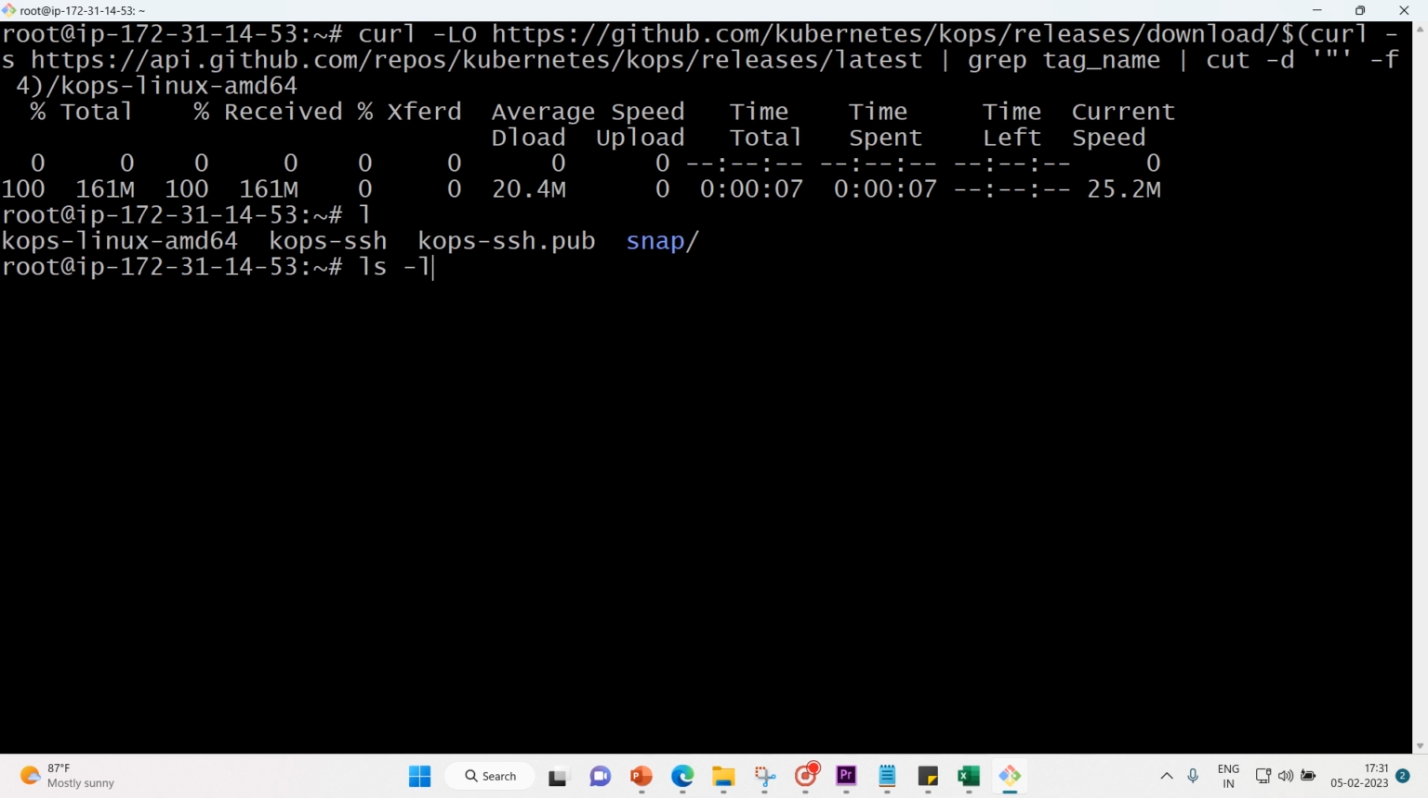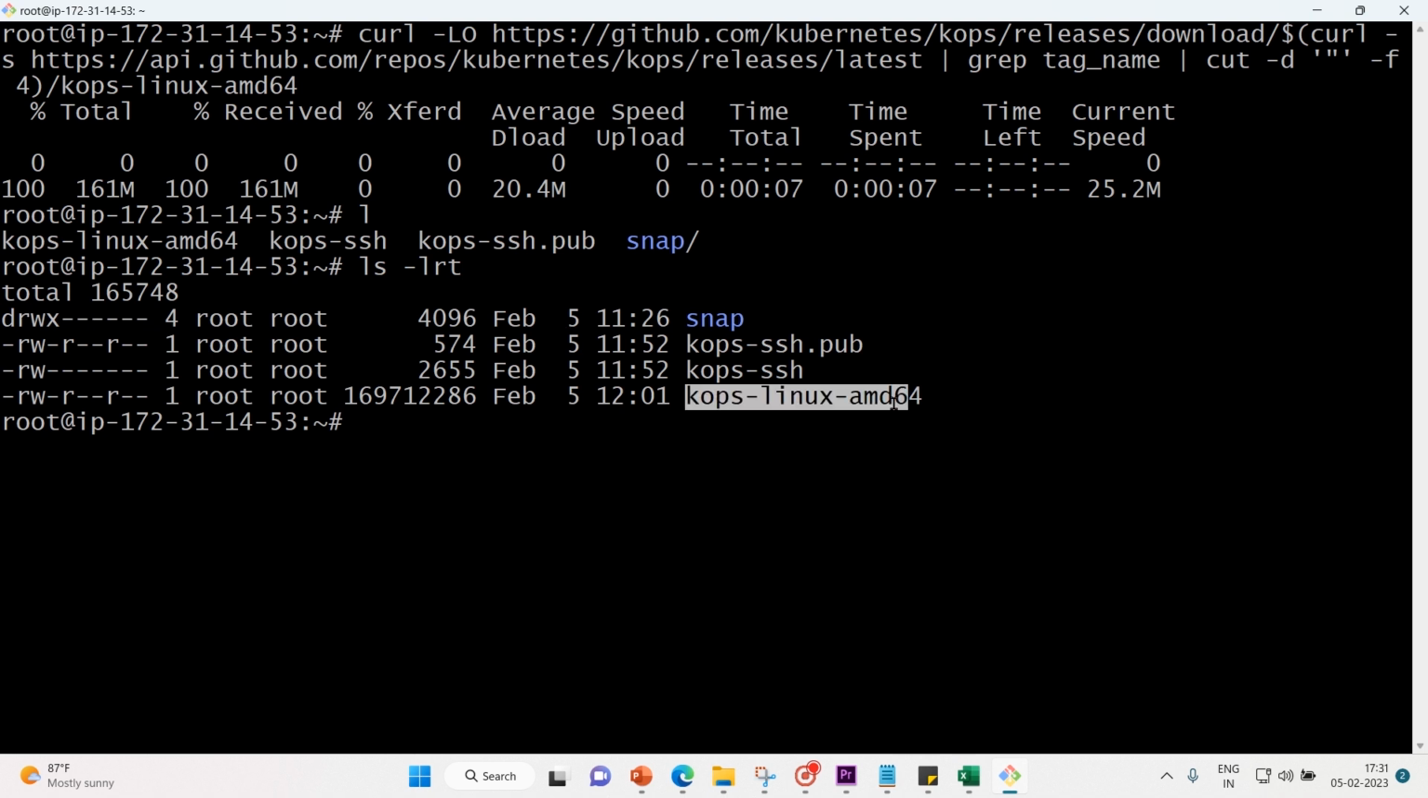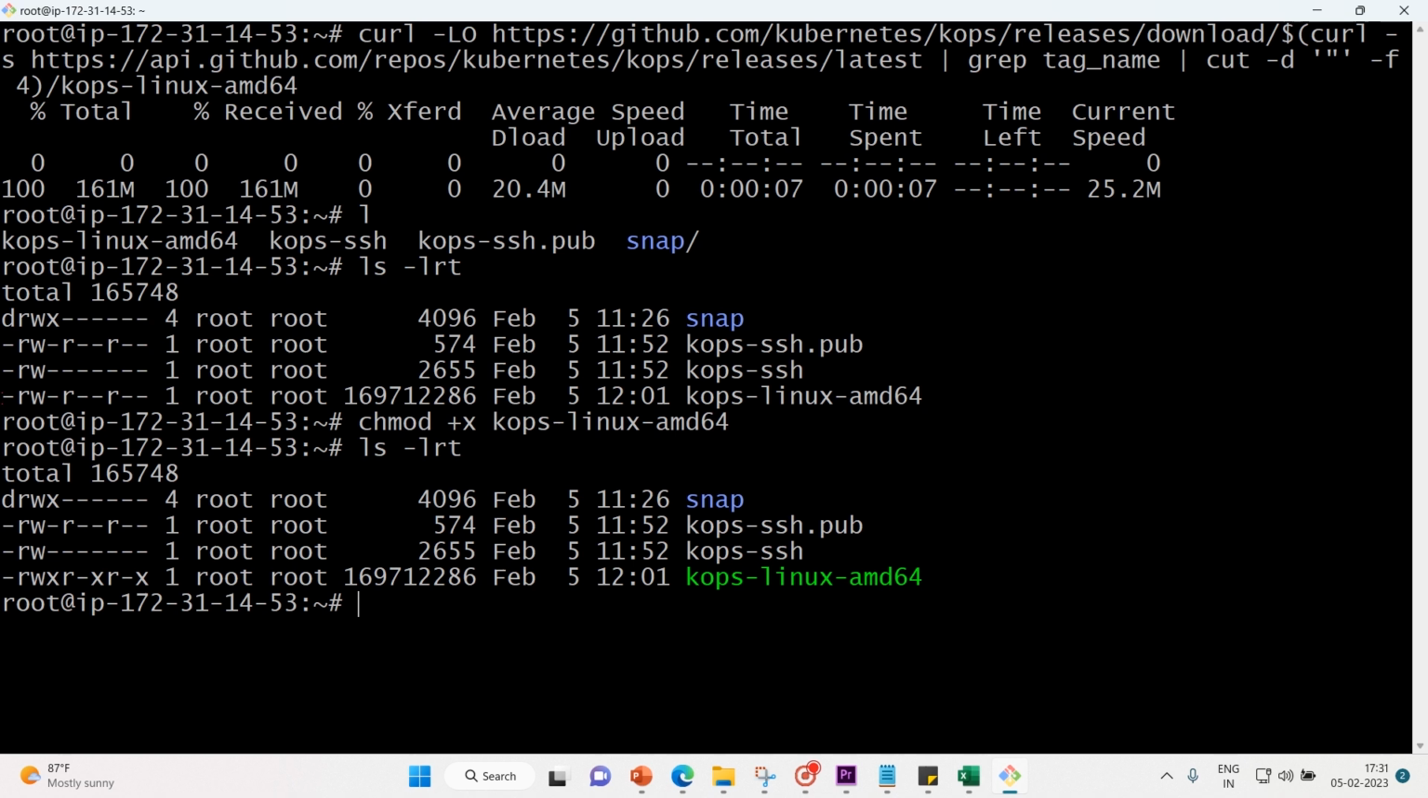Now let me do ls -lrt and kops Linux AMD64. Nobody has execution permissions, neither owner, nor group members, nor others. So now the first activity that we are going to do is chmod plus x, execute permission, on kops Linux AMD64. And let's cross check that. And here it is: execute, execute, execute. The user owner, group members, and others all have the execute permissions.